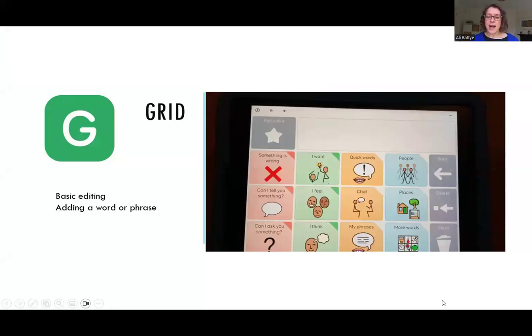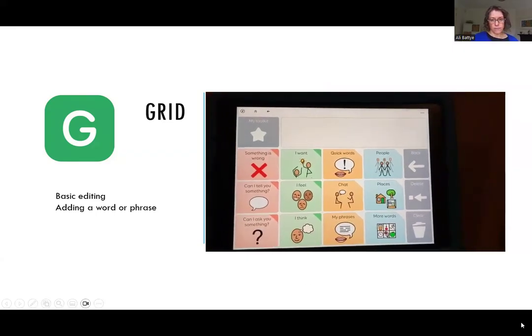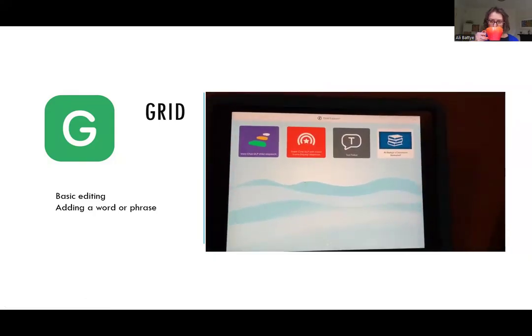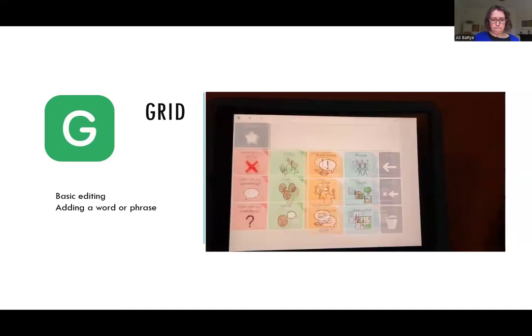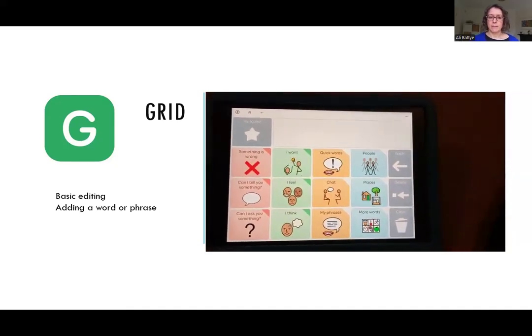I'm going to show you a video just showing the basic editing in Grid now. I'll be doing the same for Proloquo in a moment, but I just want to show you how easy it is to edit this package. I'm going to show you how to do some basic editing on Grid. So Grid has a whole suite of different vocabulary packages. I'm going to show you VocoChat, but the principles are exactly the same for whichever vocabulary package you use.